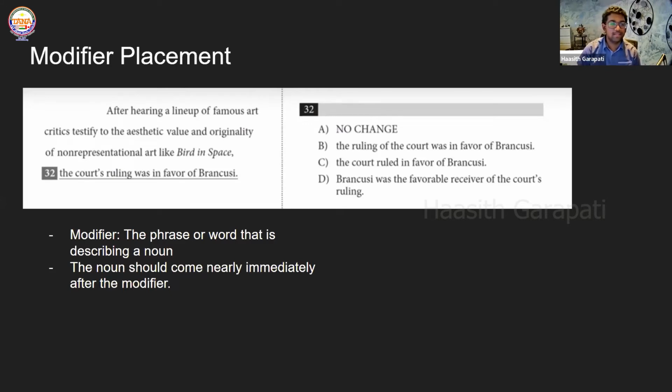In this question, for example, just some context, in this passage, they're talking about a famous artist who made an abstract statue and how a court was trying to rule to see if this abstract statue was really a piece of art or should be considered a piece of art. So in the sentence, it goes, after hearing a lineup of famous art critics testify to the aesthetic value and originality of non-representational art like Bird in Space, that is the name of said art piece, the court's ruling was in favor of Brancusi. Brancusi is the artist in question. Now, this sentence might sound all right to most of you, but it's actually wrong because the modifier placement is not necessarily proper.